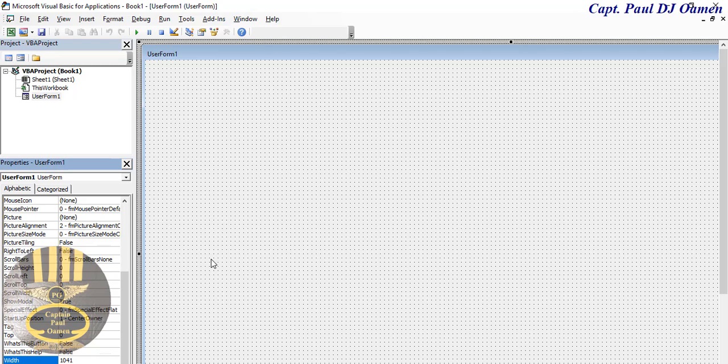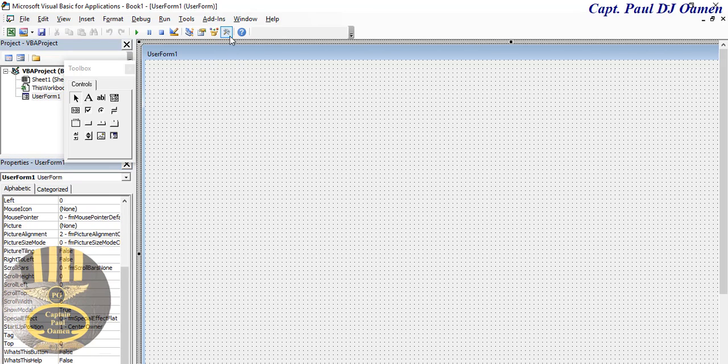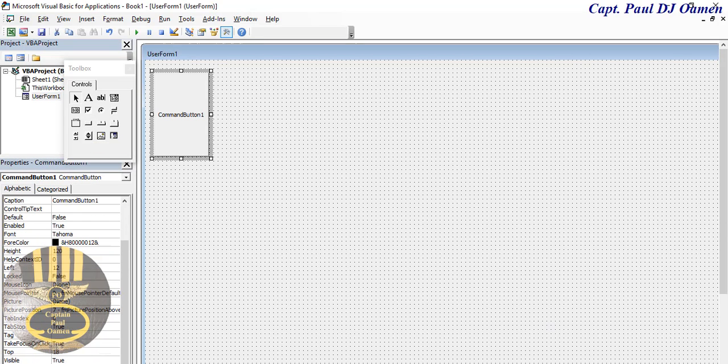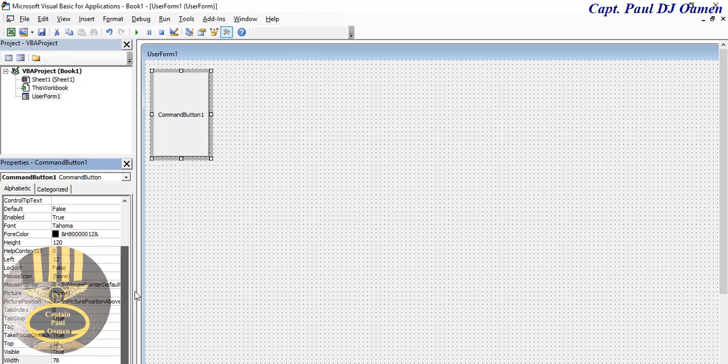All done. Now I'm going to add some buttons, so make sure you select your form, click on the toolbox if you can't see this, and then select the button. So that's my button there. I think I'm going to make the width of that button approximately 120. That's fine. And what about the height? Let's go for, oh, that's fine, 78. Okay, that's not too bad.